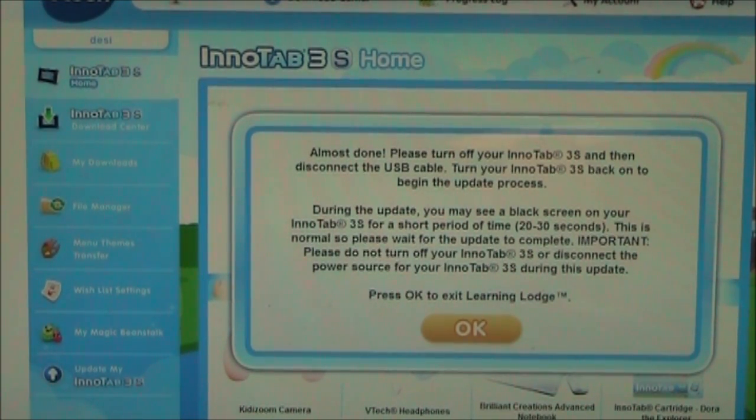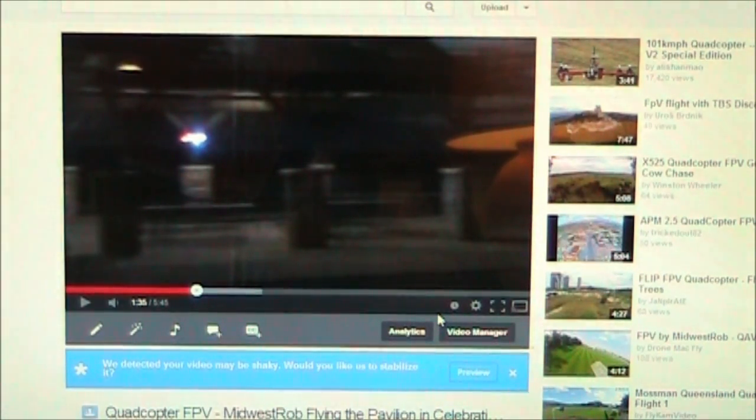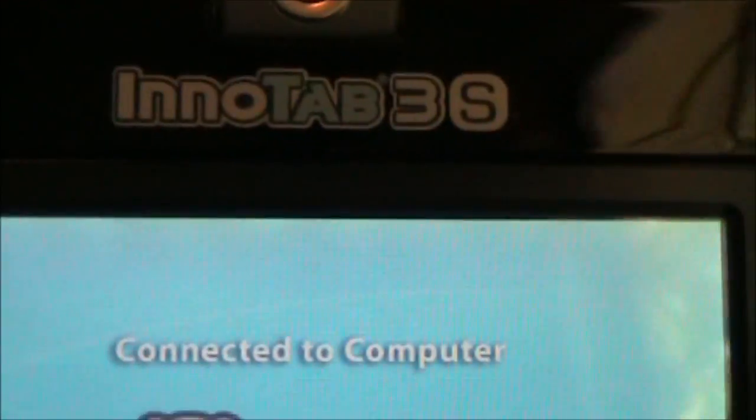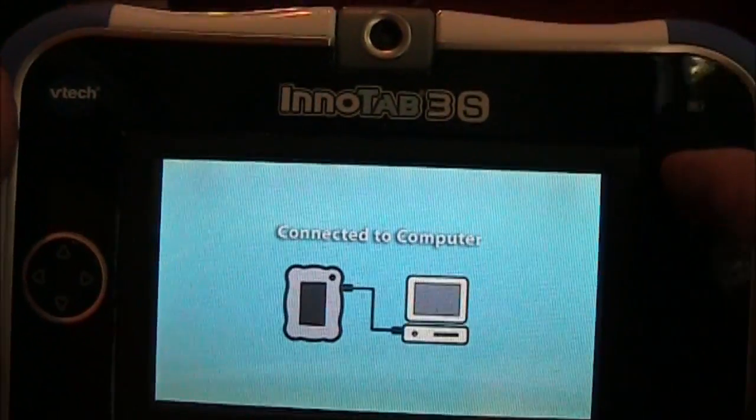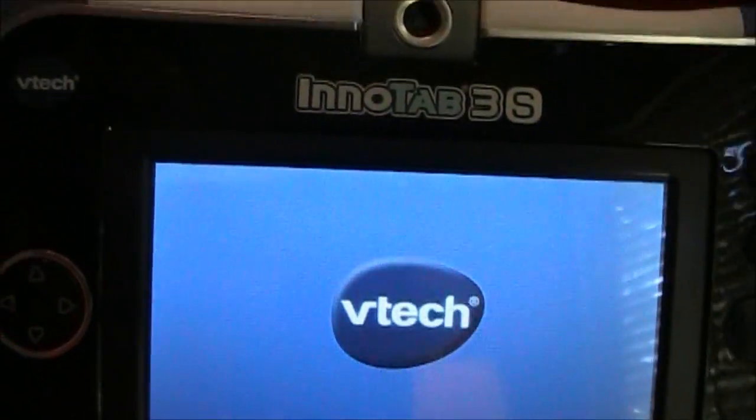Turn off InnoTab 3S, turn it back on. Oh, turn it off, disconnect the USB cable, and turn it back on. During the upgrade, you'll see a black screen on InnoTab 3 for a short period of time. Just wait. Okay. Unplug it. And here it is. See you again soon. Turn it off. And turn it on. There we go.